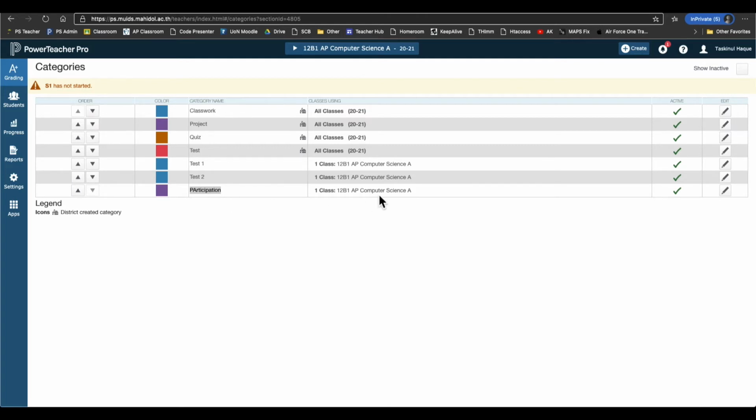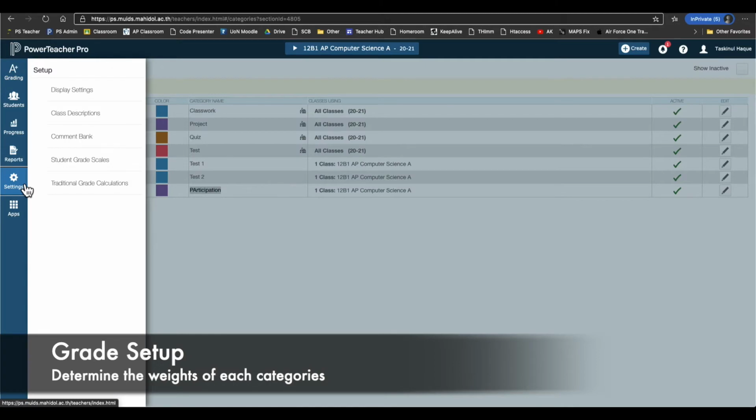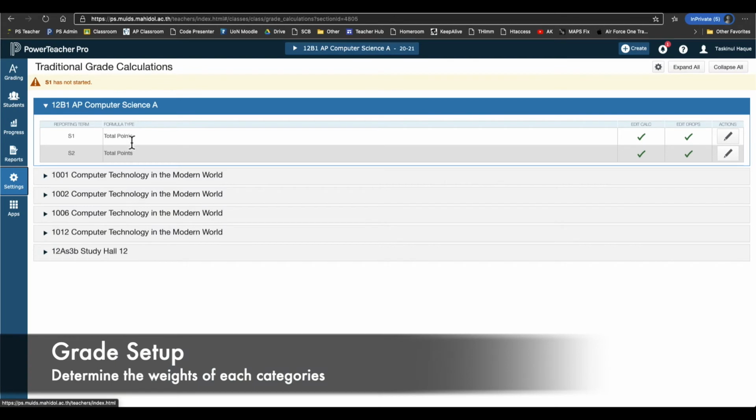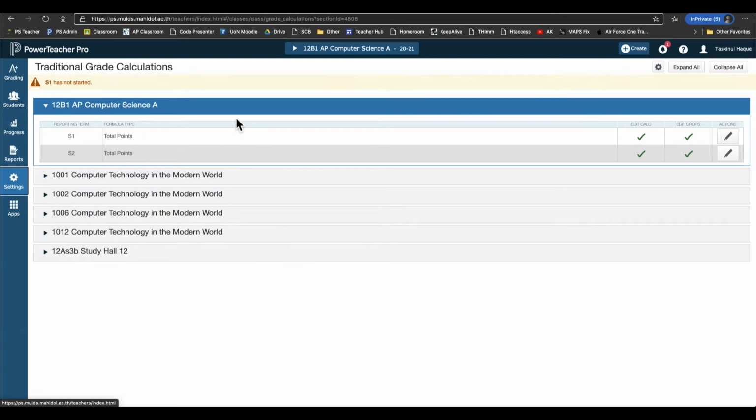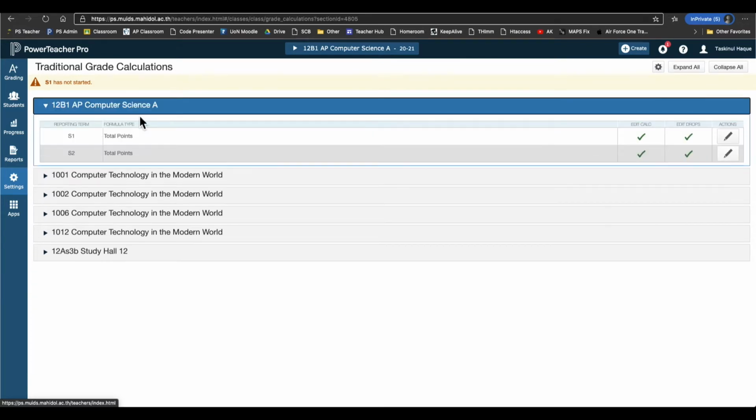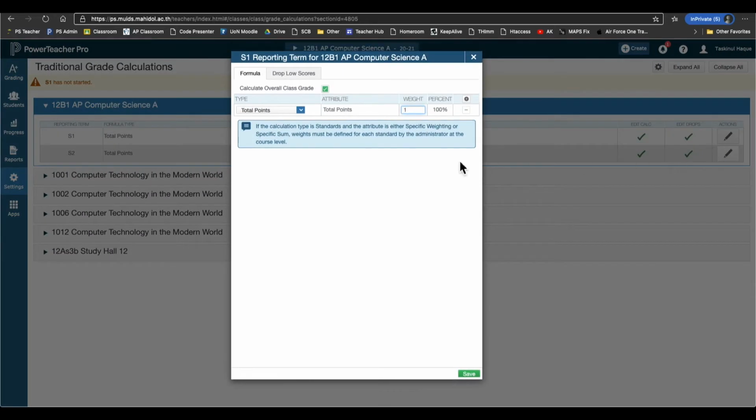So now I kind of want to talk to you about how you want to set up your grades. Go ahead and go into settings and click on traditional grade calculation. Okay, once you're here, you'll see you have semester 1 and semester 2 for each of your classes. You'd have to do this for all your classes. I'm just going to show it to you for one really quickly. What we're going to do right now is go ahead and set up semester 1.